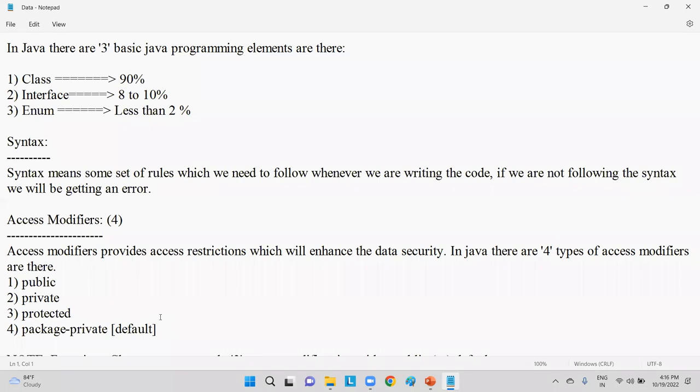But before going to know how to write a class, how to write an interface, how to write an enum, first we should have an idea about the syntax of a class, syntax of an interface, syntax of an enum. So what do you mean by syntax? Syntax means a set of rules which we need to follow whenever we are writing the code. If we are not following the syntax, we'll get an error.